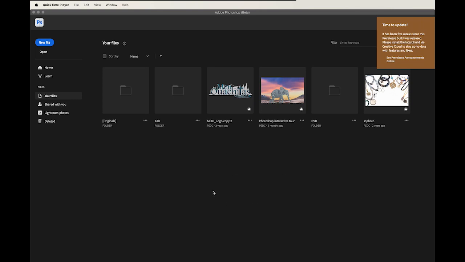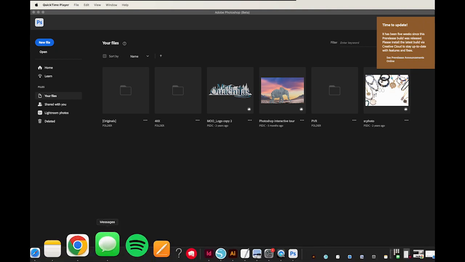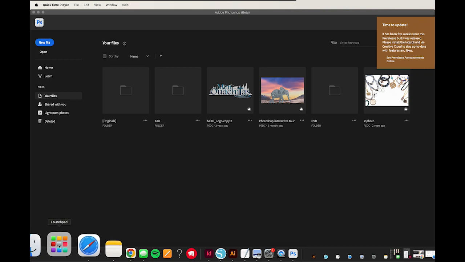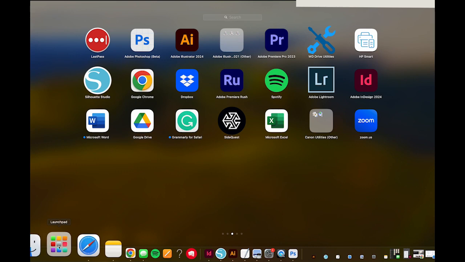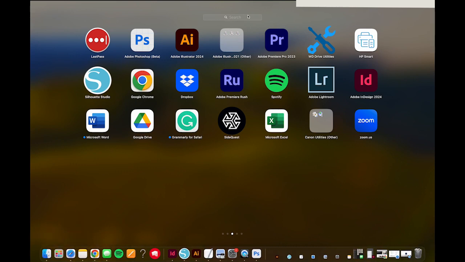I already have Photoshop open here, but what I'm going to do is show you where to find it. If you are on a Mac, you should be able to find it through the Launchpad. If you're on a PC, you can just search for it. And normally what I do is I click the Launchpad and I click search and I search for Photoshop.